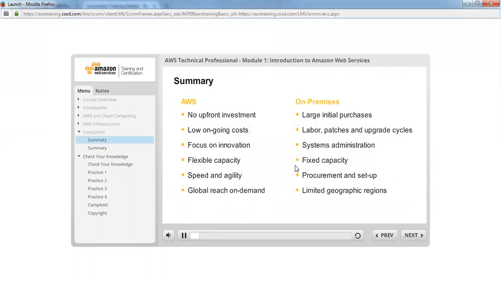We have reached the end of Module 1. In Part 1, we compared AWS cloud computing to traditional on-premises solutions. Some of the important distinctions are that AWS does not require upfront investment. It is a low ongoing cost. It is flexible capacity. It is fast and agile. It has a global reach. And you can focus on innovation that drives your business instead of systems administration.